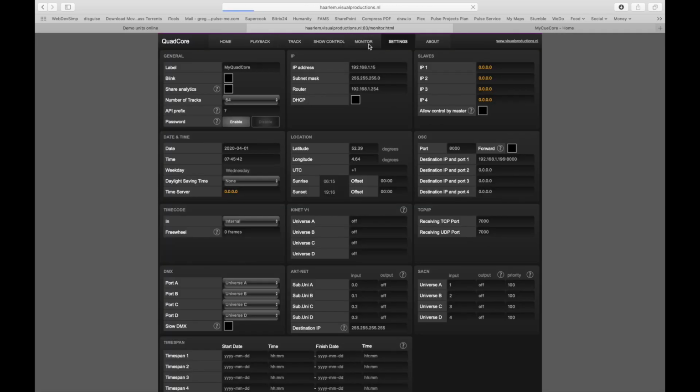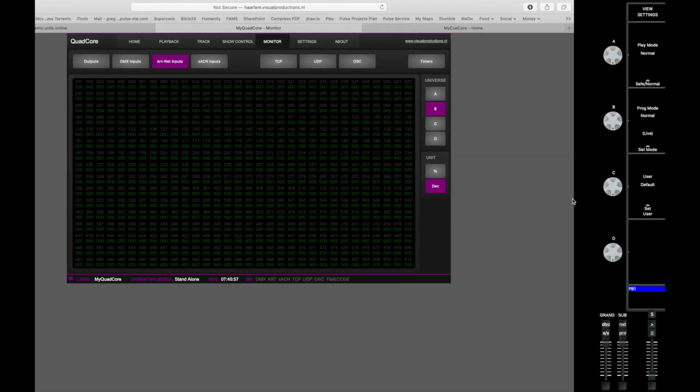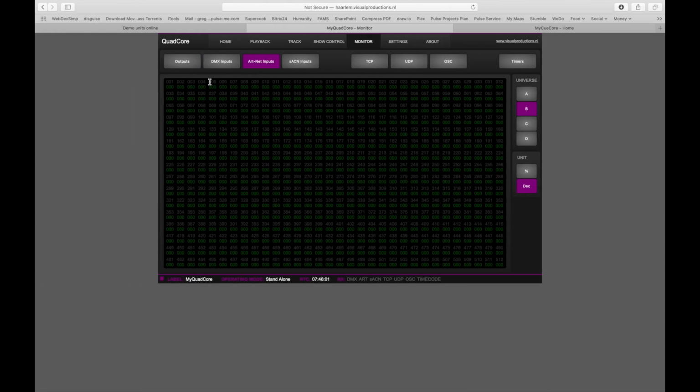And then in the monitor now, if we click on the ArtNet inputs, we should be able to see what we're receiving from the ChamSys, if there is anything. So if you change something in the ChamSys now, put some faders up or locate some channels, you will see this happening in this window. And then you should also be able to see that on your output. On your outputs, you have A, B, C, D on this side here, and you'll be able to see that the ArtNet is routed correctly.